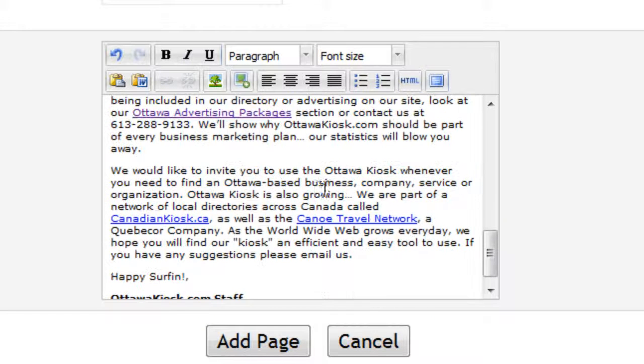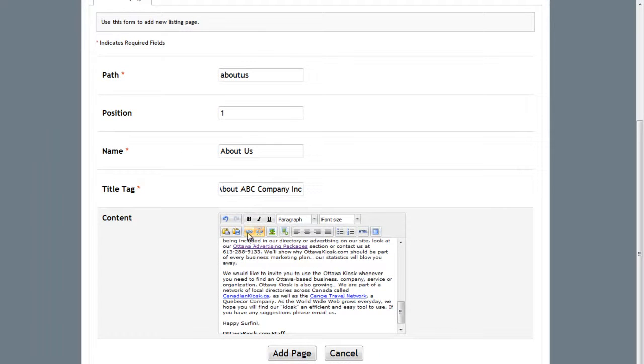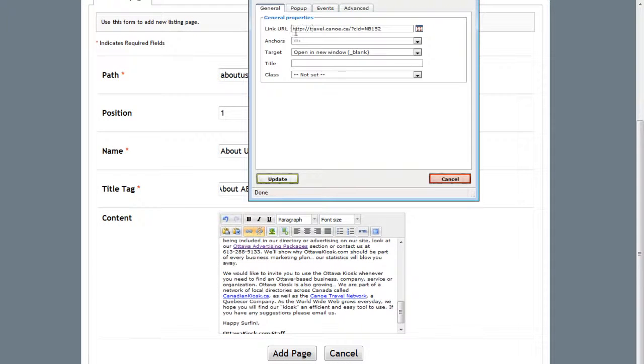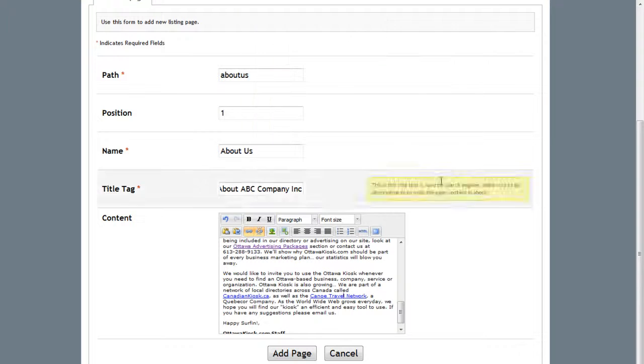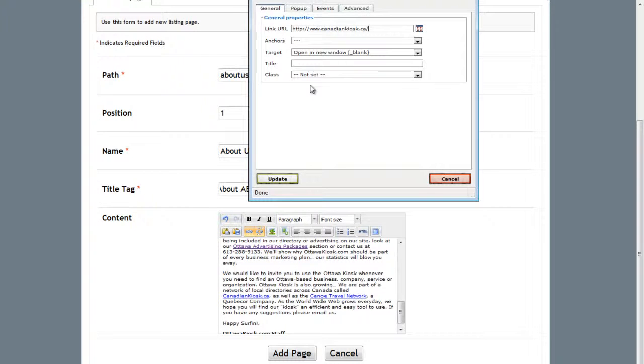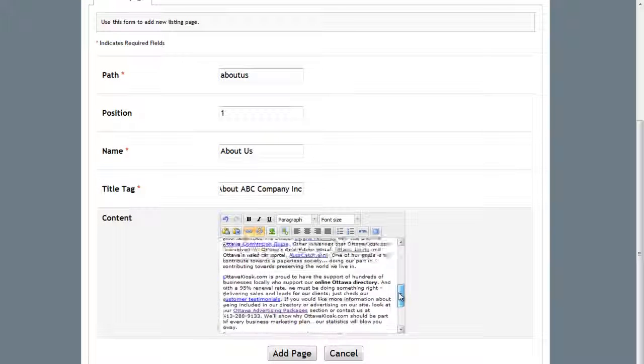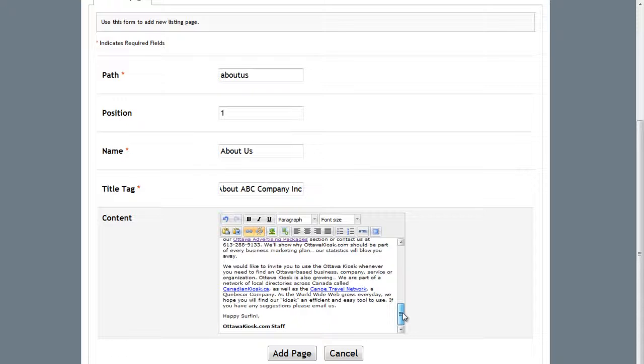So I've just removed some in here, and by checking on some of these, it allows me to see that it actually goes somewhere else, where this website here is going to Canoe. This one here, I can check just by clicking on the edit link. It goes to CanadianKiosk.ca. I don't mind leaving those there, so I'm going to just put that in here.